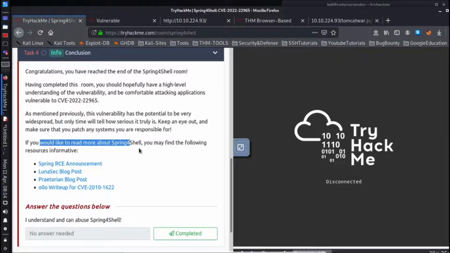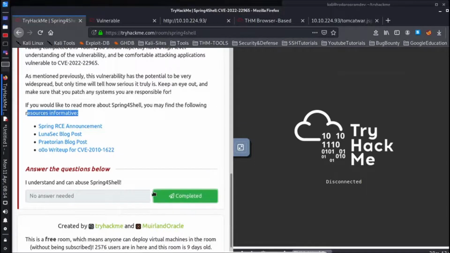If you would like to read more about Spring4Shell, you might find the following resources informative. We have the announcement here, the LunaSec blog post, the Praetorian blog post, the write up for CVE 2010-1622, and we can now try to go and test this out.